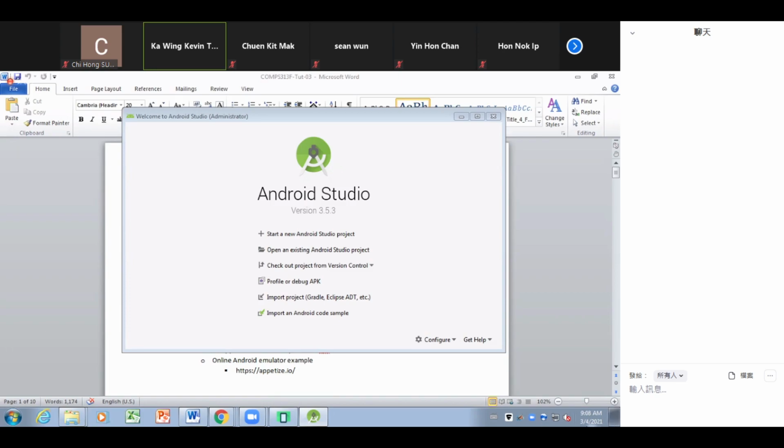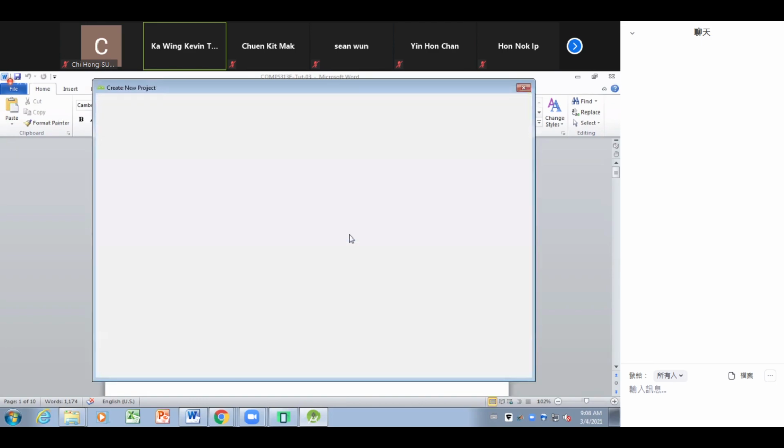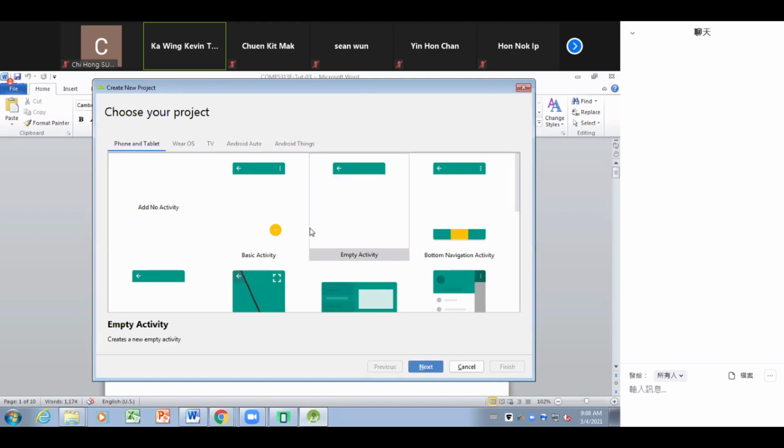I think if you follow the instructions demonstrated in the previous tutorial, you are capable of creating a new Android Studio project. Okay, start a new Android Studio project command first, and then select, for example, an empty activity template corresponding to phone and tablet. Okay, it is what we have already done 2 times in the previous 2 tutorials.